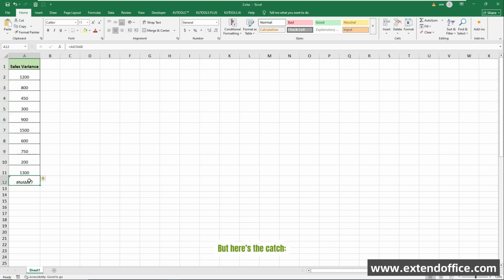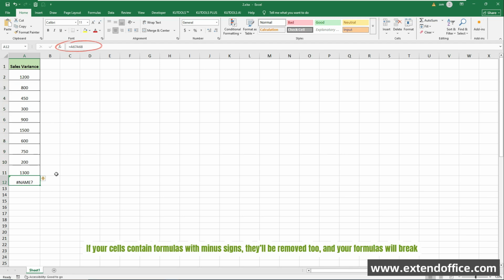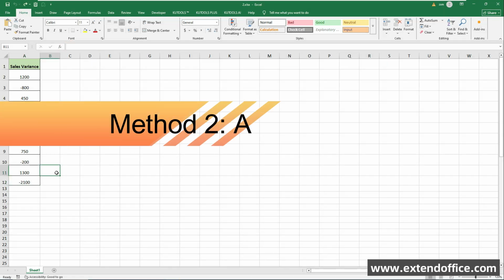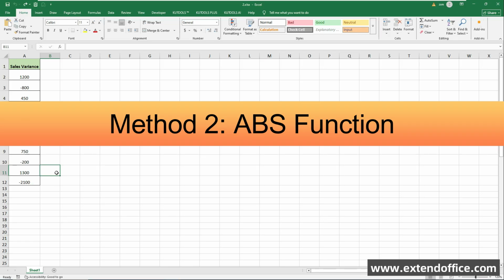But here's the catch. If your cells contain formulas with minus signs, they'll be removed too, and your formulas will break.